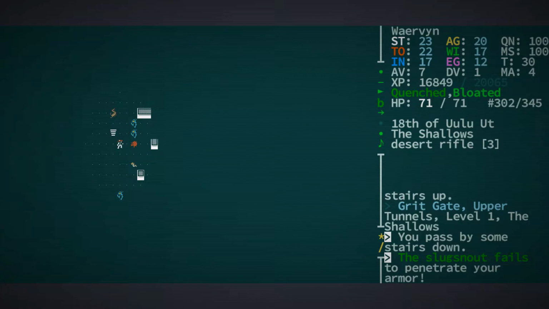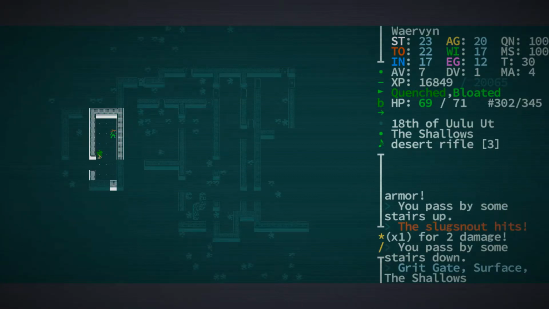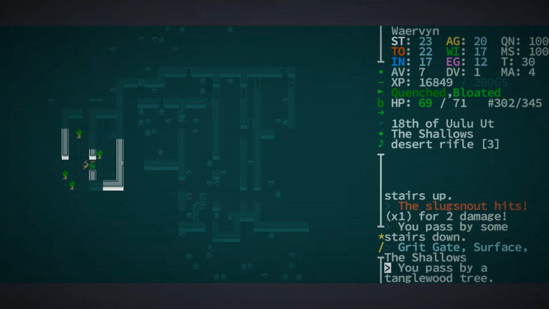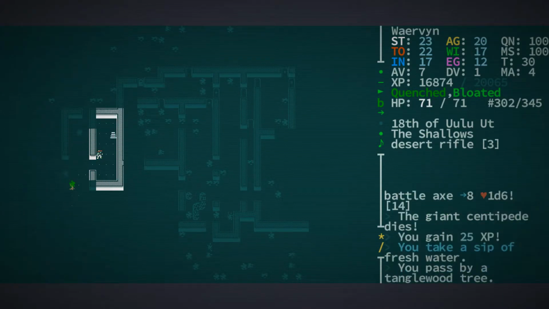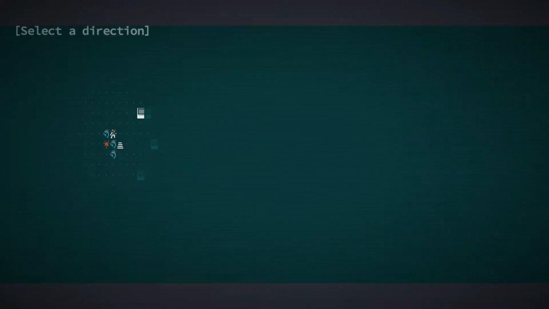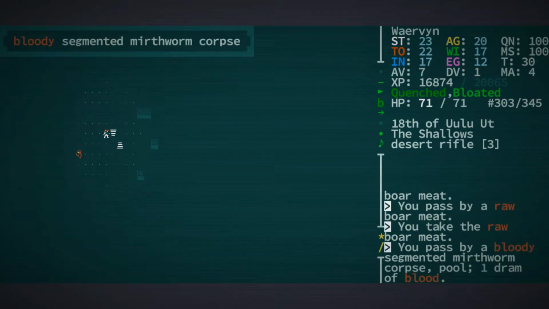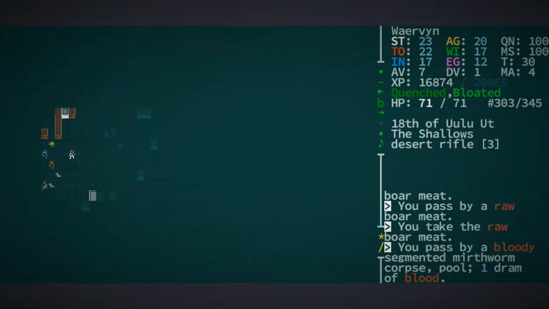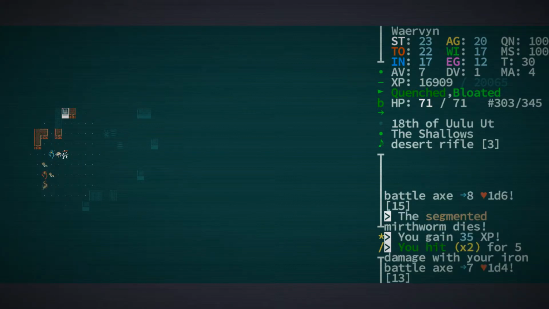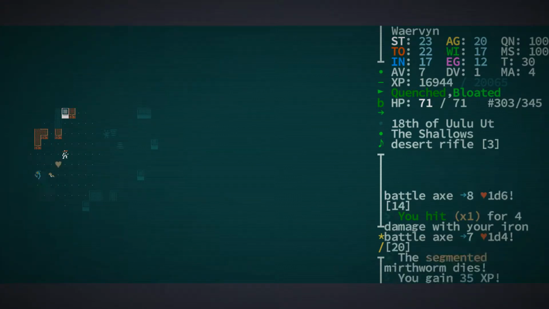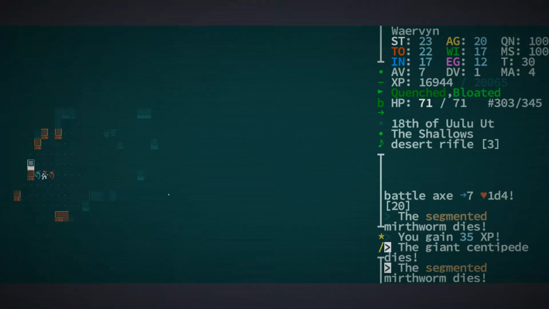Let's see if we can... Oh, wait. Here we go. They're not following me. There we go. That definitely helps. Raw boar meat. Nice. Everyone's fighting each other here. Oh, these droids like me fine. Good.